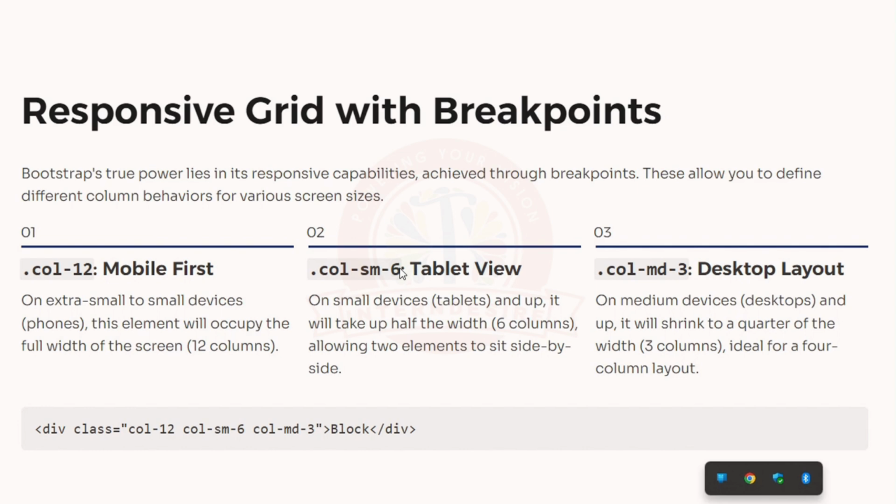So it will divide different sizes of layout. Col-12 for mobile, col-sm-6 for tablet and similar types of screens, and col-md-3 is for desktop layout.